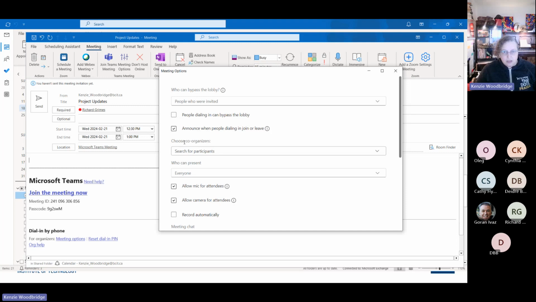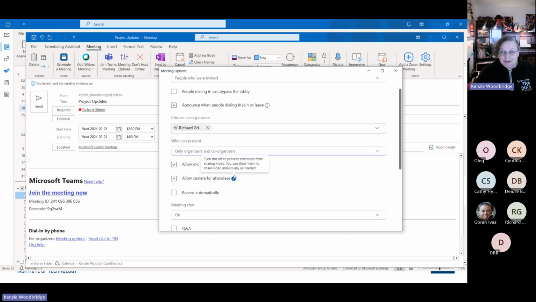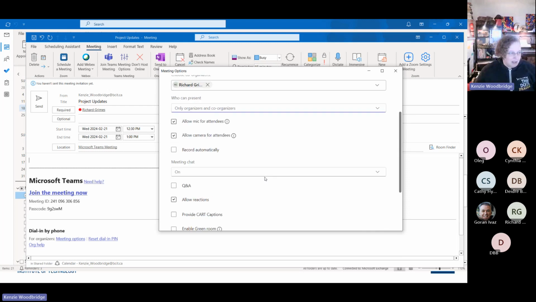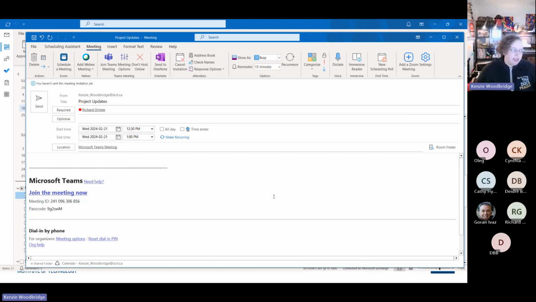I can add co-organizers who will have the same types of rights that I do. So I could say, I want to add Richard as a co-organizer. Who can present? Well, only organizers and co-organizers may be in this meeting, or what have you. I can allow whether I want people to be able to speak or be seen. I can set up all sorts of things like that as I create the meeting. And then when I'm ready to send it, I just click send. It's just like in Outlook.